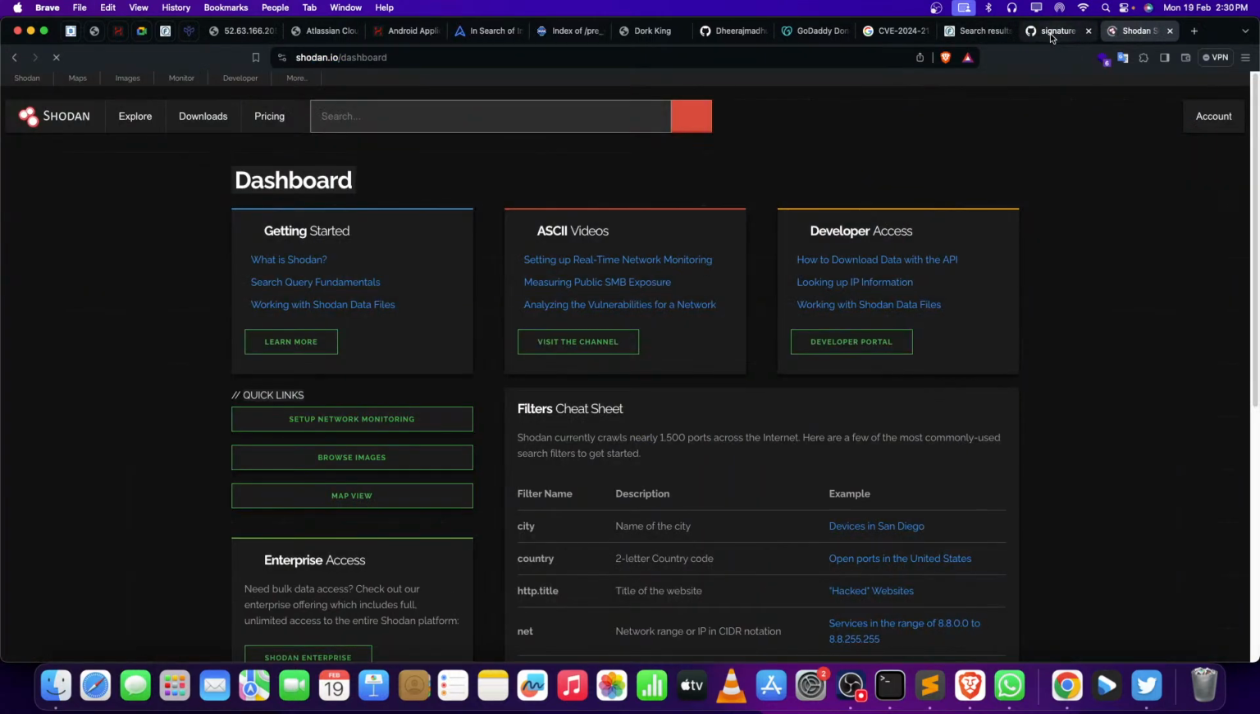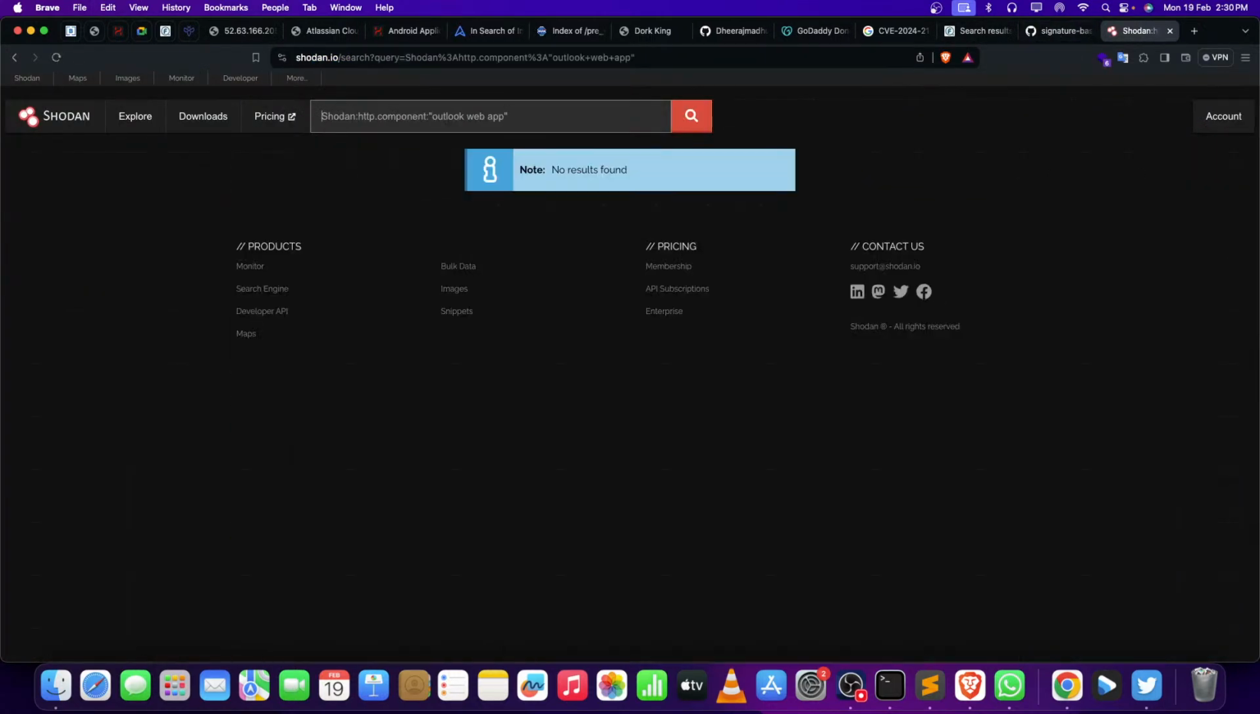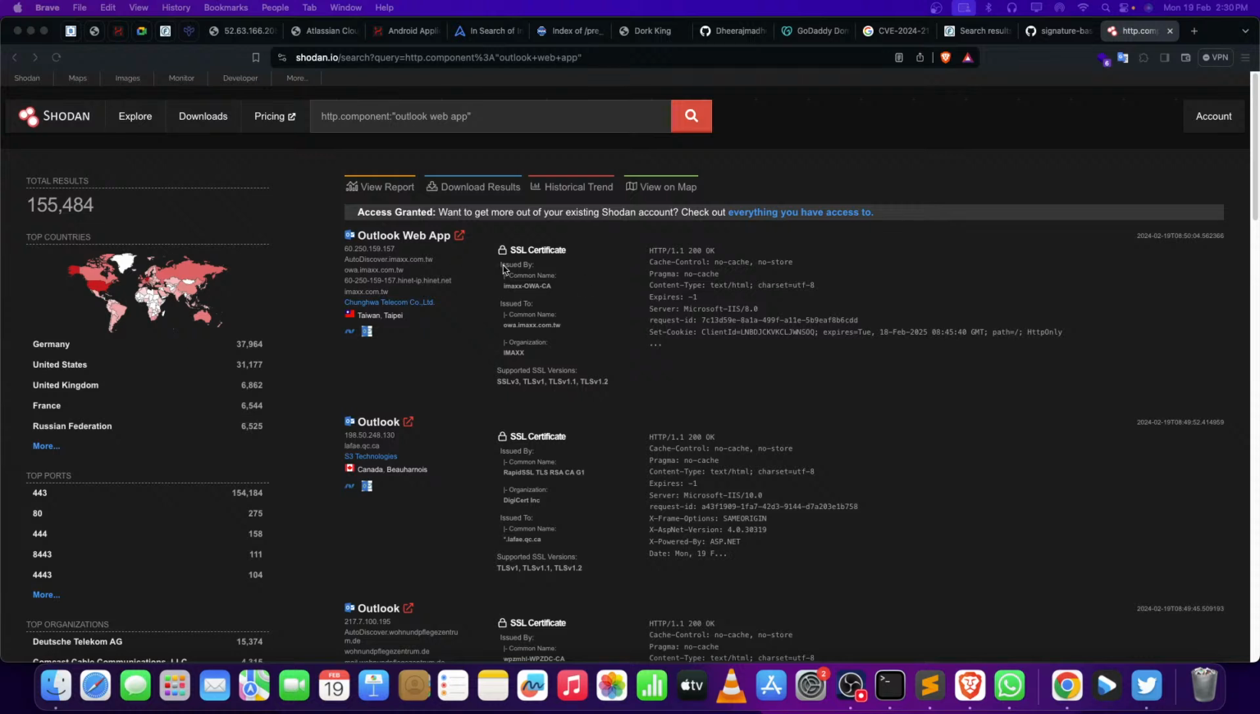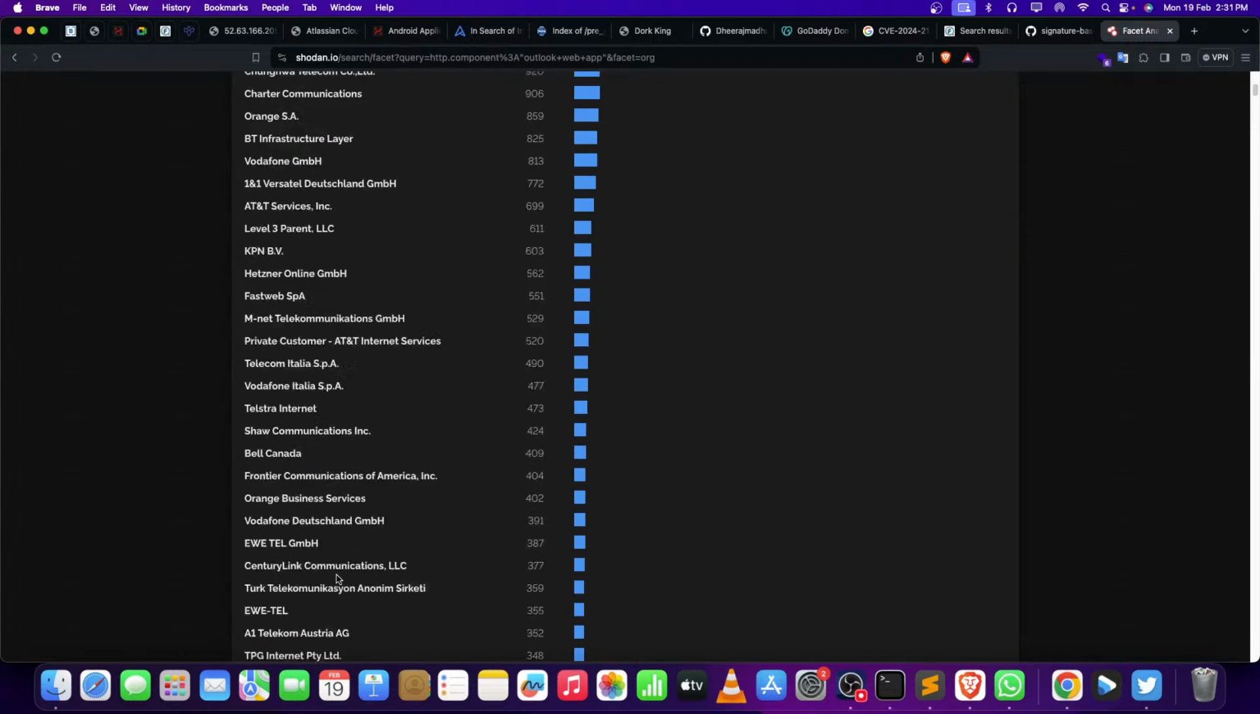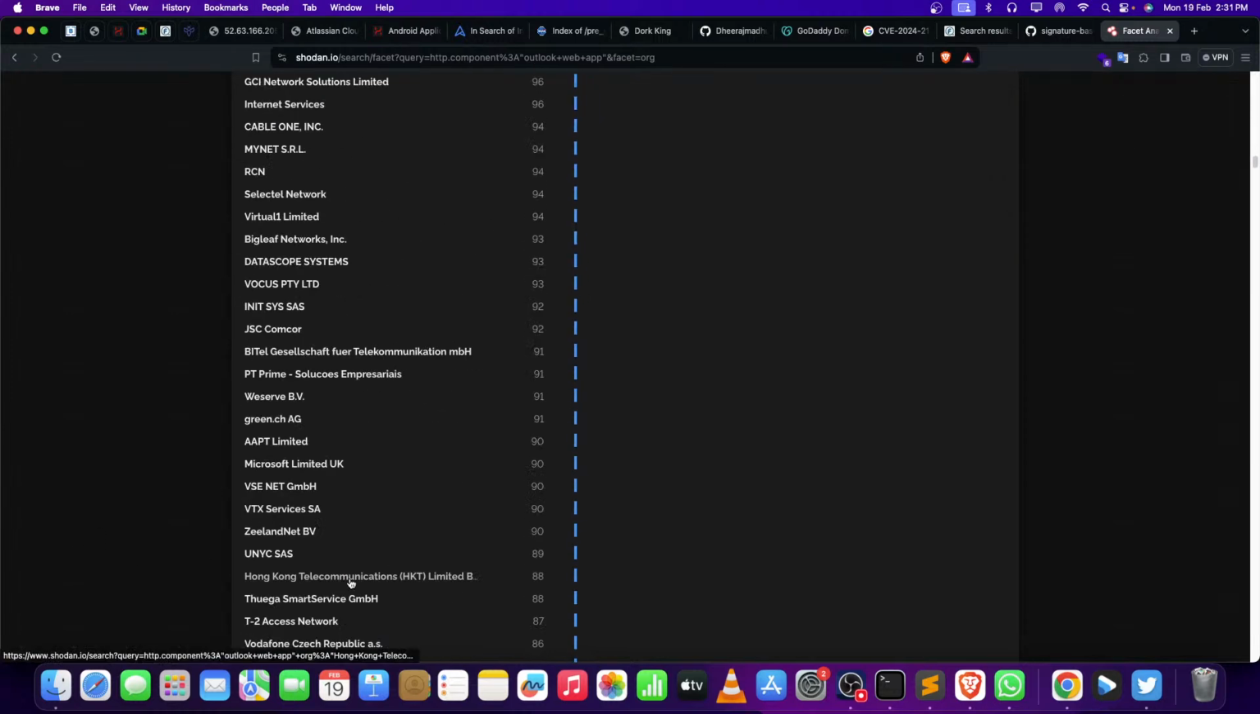I'll go for Shodan. Okay, so I have 1050. Okay, I have a good number, 155k IPs. Just go for organizations. Select all of the organizations that you would like to report this bug to. But always keep in mind that most of the IPs might belong to one of their customers. So always take a look at sorting them out.